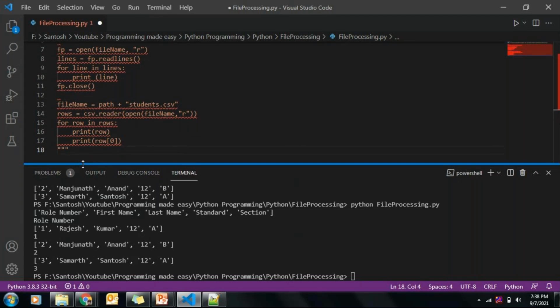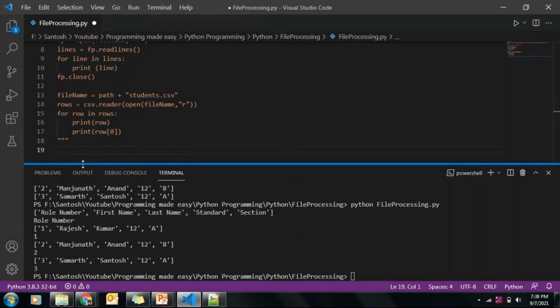Okay, let me put a comment here. Next we will see the XLS file. XLS or XLSX is a very popular type of data for processing. Most of the time we get the data in either XLS or XLSX format. So let's see how to read an XLS file.